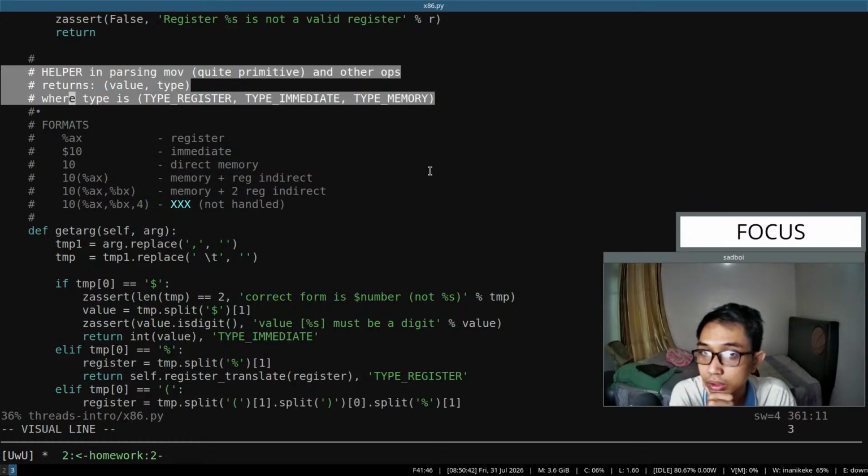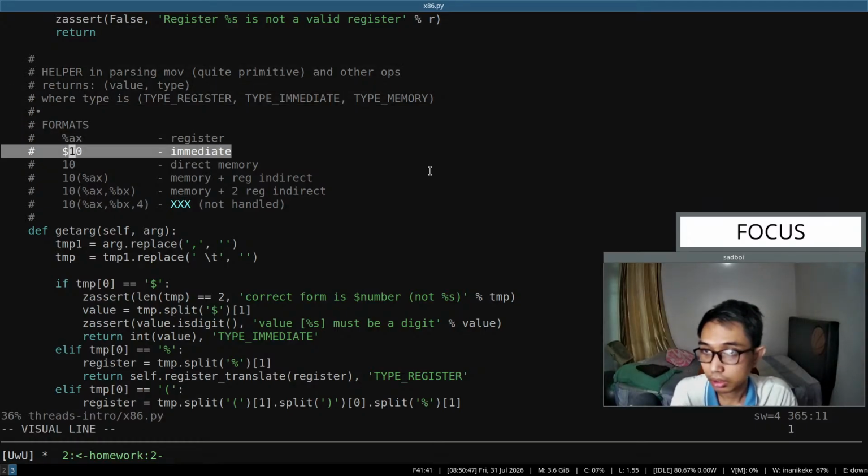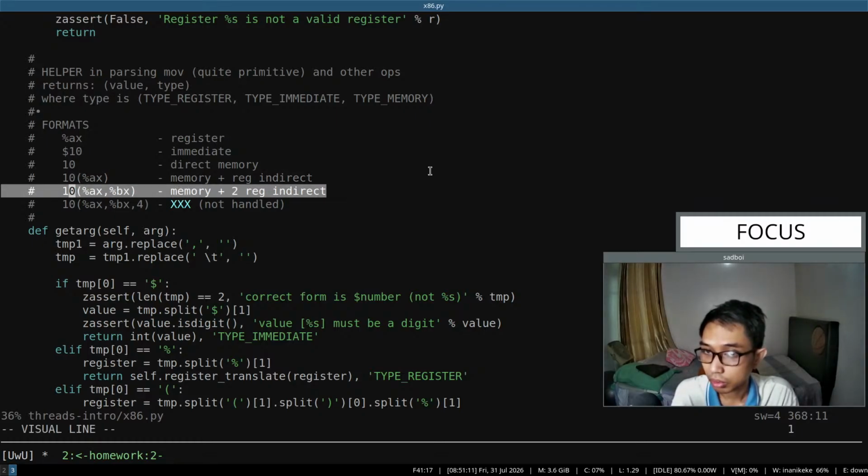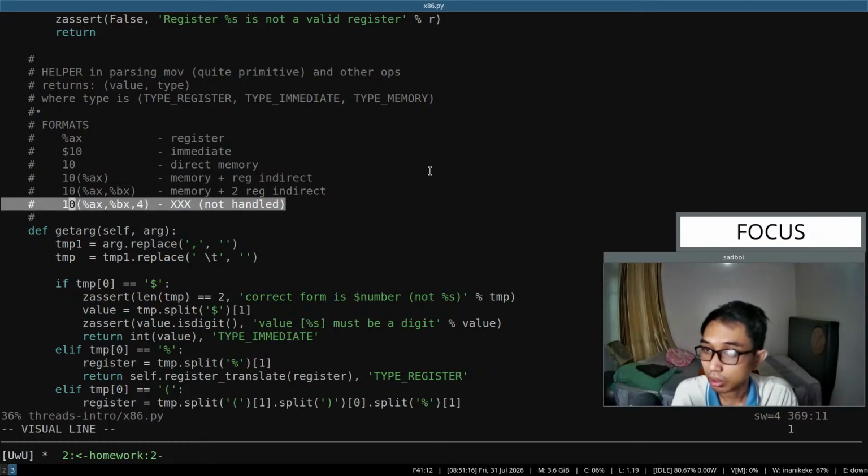Where type is okay. This is the register. This is the immediate, or some people call this constant, I guess. The immediate value. And this is direct memory. Memory plus register indirection, maybe something like that. Memory plus 2, register indirect. Oh, this one is not handled.